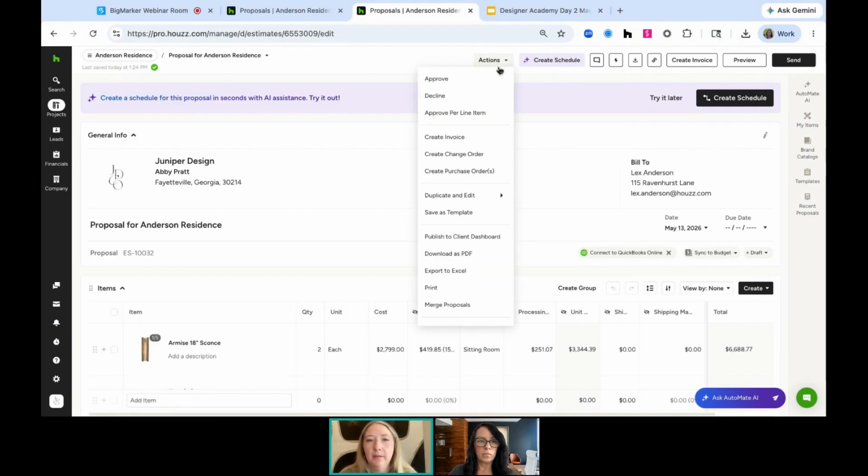Now, up at the top, if you need to create different documents from this document, you can do a lot with this. You can create invoices from here. So if you don't want a payment schedule on this overall total estimate, and you instead want to invoice specific items at a time, you can create invoices from specific line items. You can also create a change order. So if there's a change and you need to log it, you can use the change orders to do that.